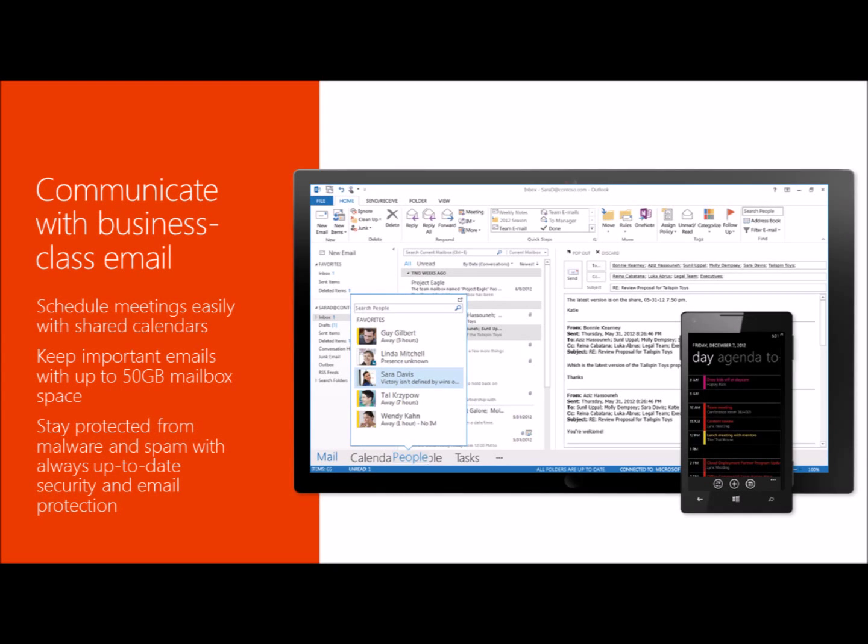Now, in terms of communicating, one thing that I mentioned is that this has a business class email. Now, what does that mean? This is basically the top of the line. It's an Exchange server. Exchange is the name of the mail server that the product utilizes. This is the same mail server, the same mail technology that these large corporations use. There's tons of features loaded into this application.